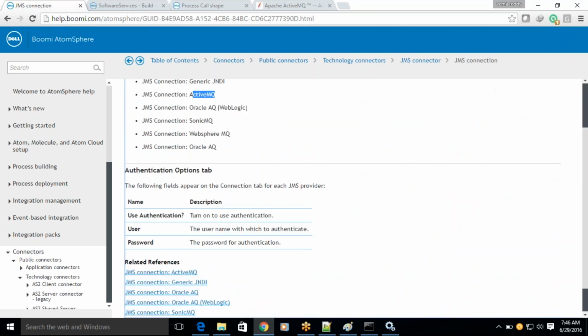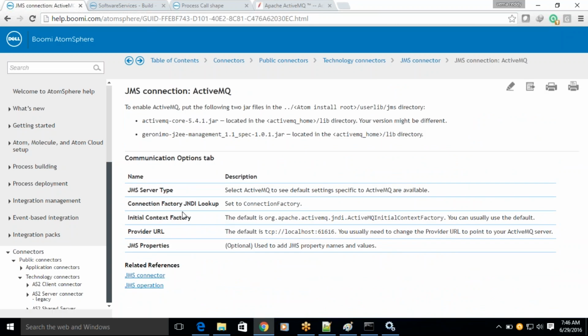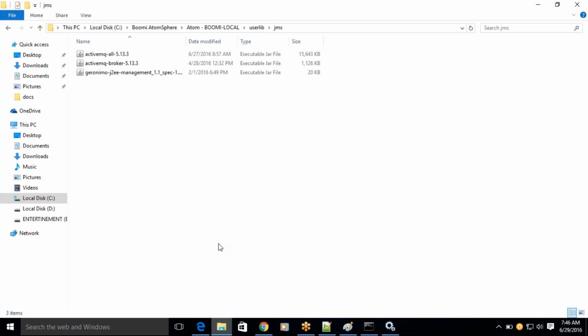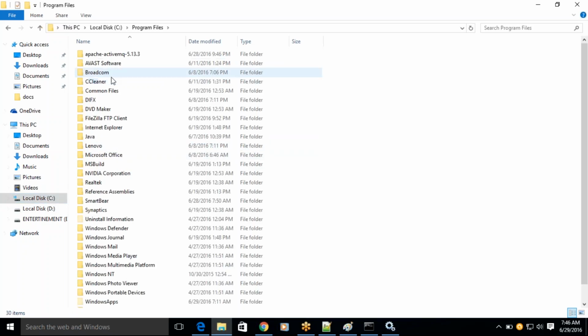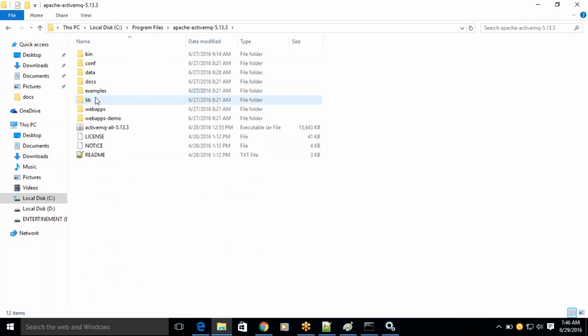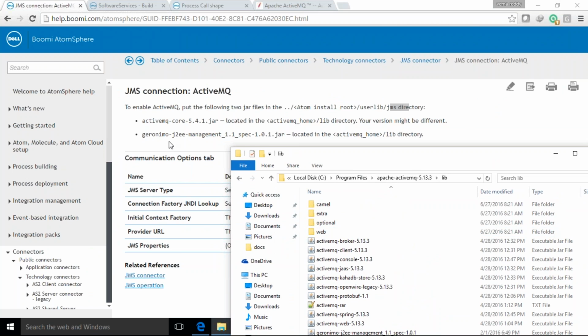Select ActiveMQ as the connection, because the configuration will be different. Once you go there, to enable ActiveMQ, put the following two jar files in the user lib JMS directory. So what are the jar files? When you install ActiveMQ, from the lib folder you will get these jar files.